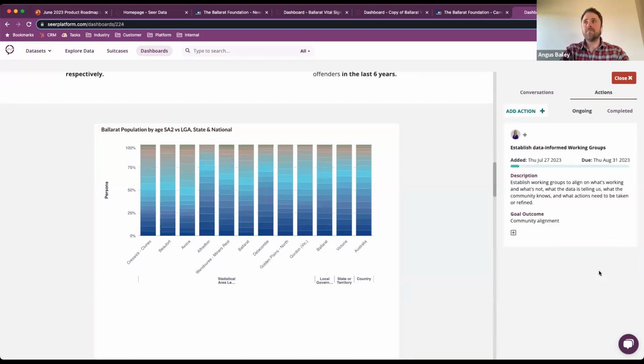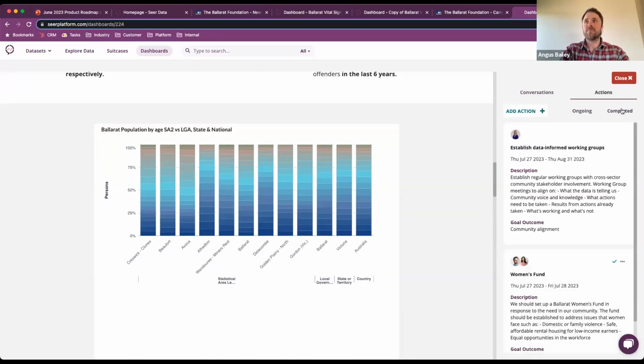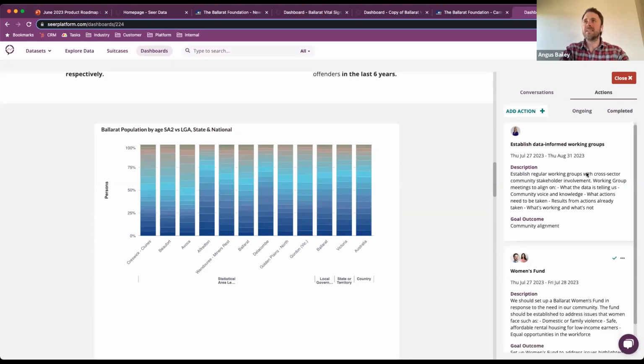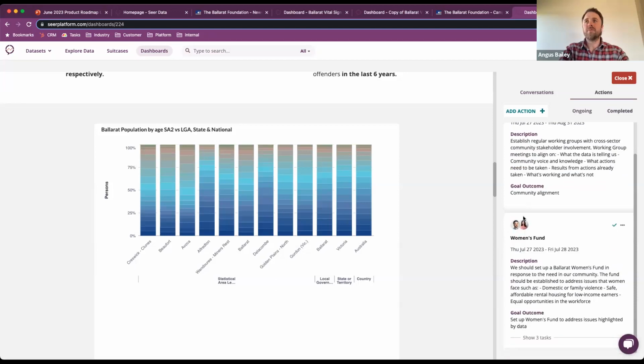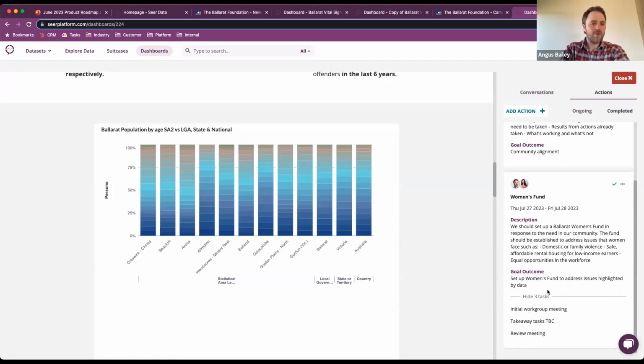So I won't save that one, but I'll just very quickly show some completed ones here. Another example, again, we can't take credit for having done this work in the platform, but the data went to this decision, but an example of how someone might have made that observation, might have set up that goal to create a women's fund and had the tasks that they were chipping away at as they went through that progress.